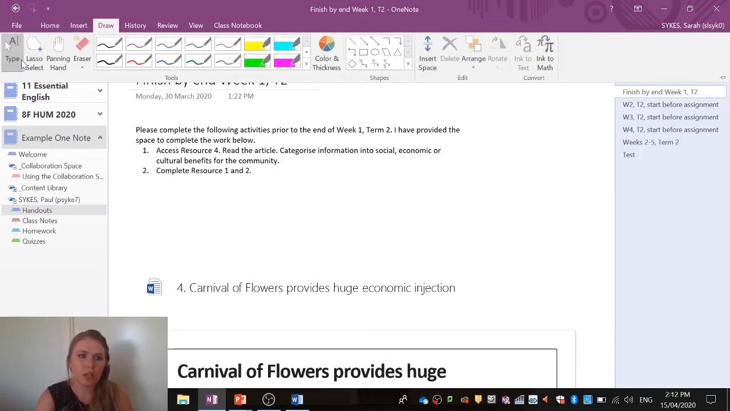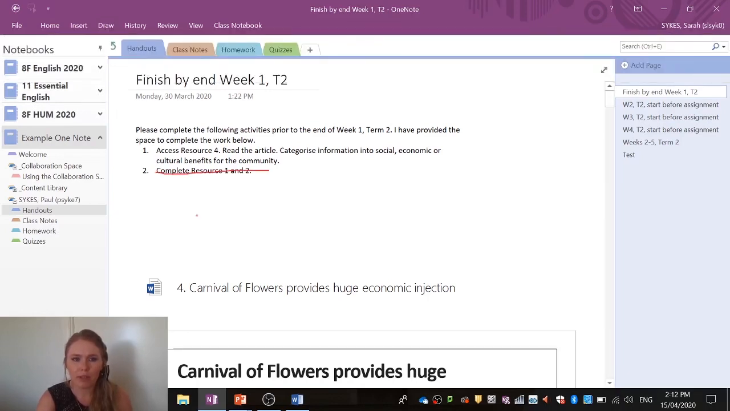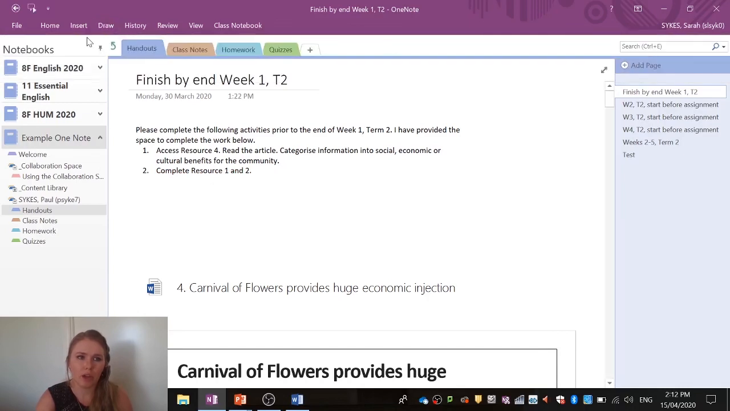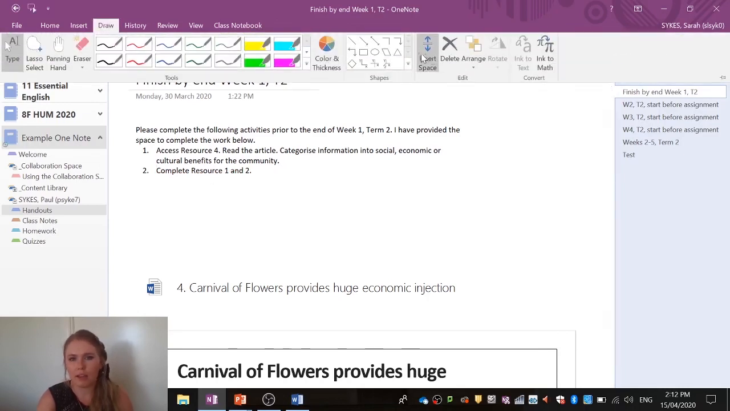Under Draw, they can do more than type, so they can actually highlight pieces of information. Okay, that's quite a small highlight there. They can then erase it to realize, oh, that was not the one I wanted. Okay, they can click back to the Type button. They can add different shapes, bits and pieces in there.